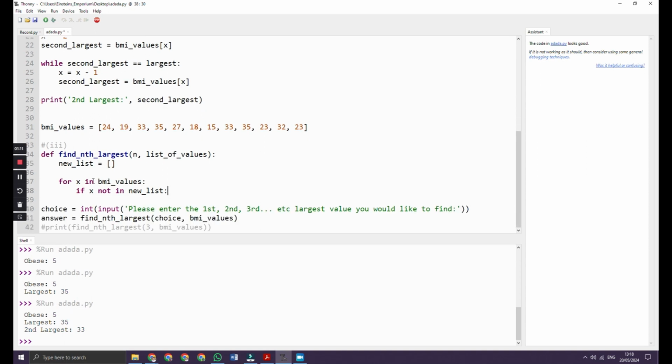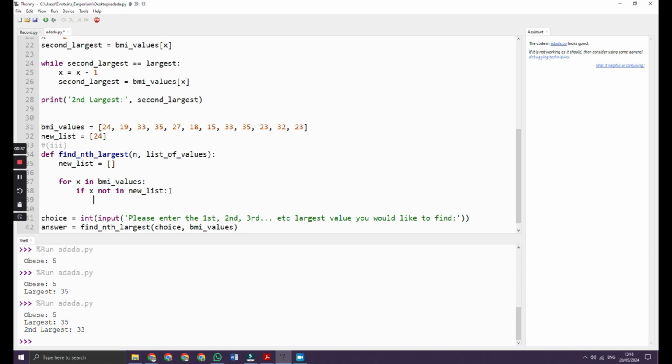So for all these values, it's going to check 24 first. It's going to see, okay, is that in my new list? And it's going to go no. So it's going to go, okay, cool, I'm going to add that to the list. So there we go. Now 24 is in the list, right? But I need to tell it to add that. So I'm going to say new list dot append that x value.